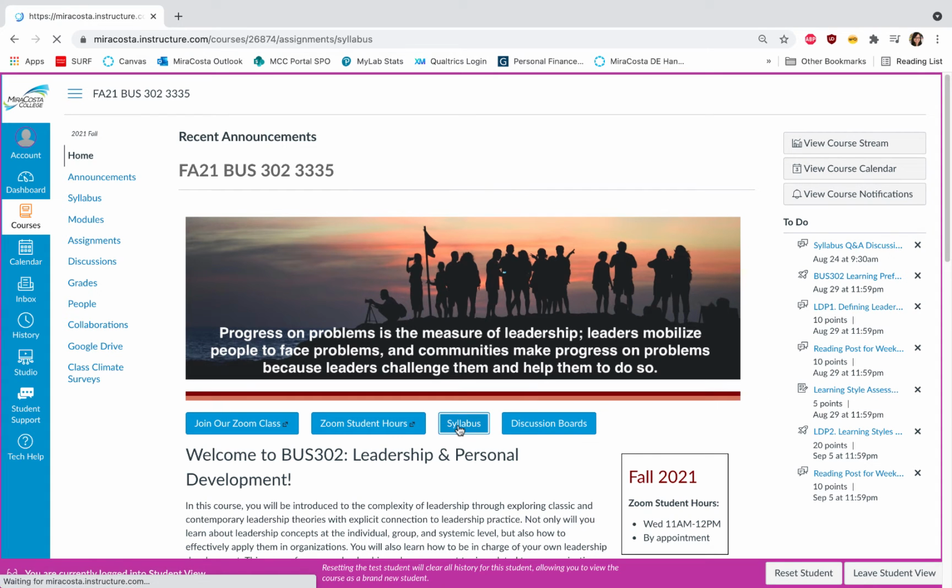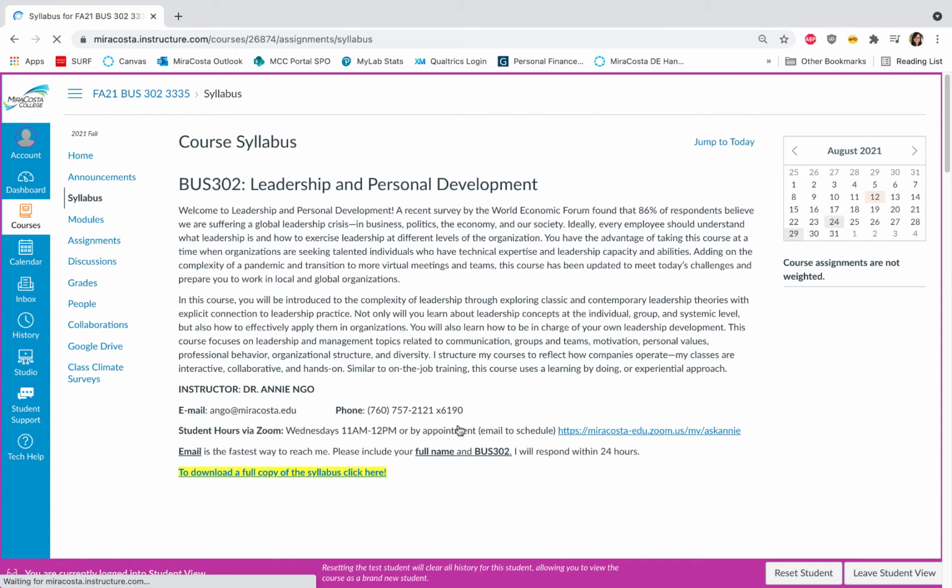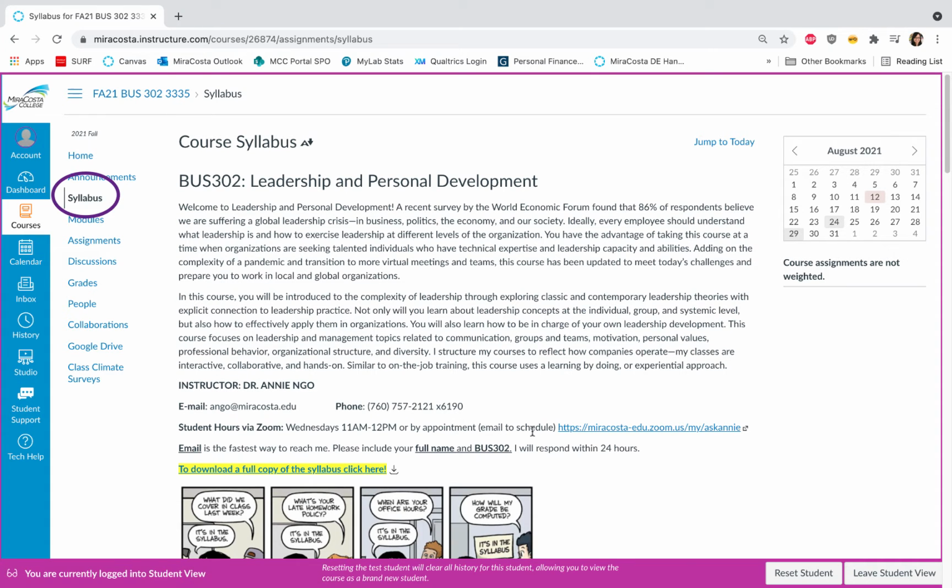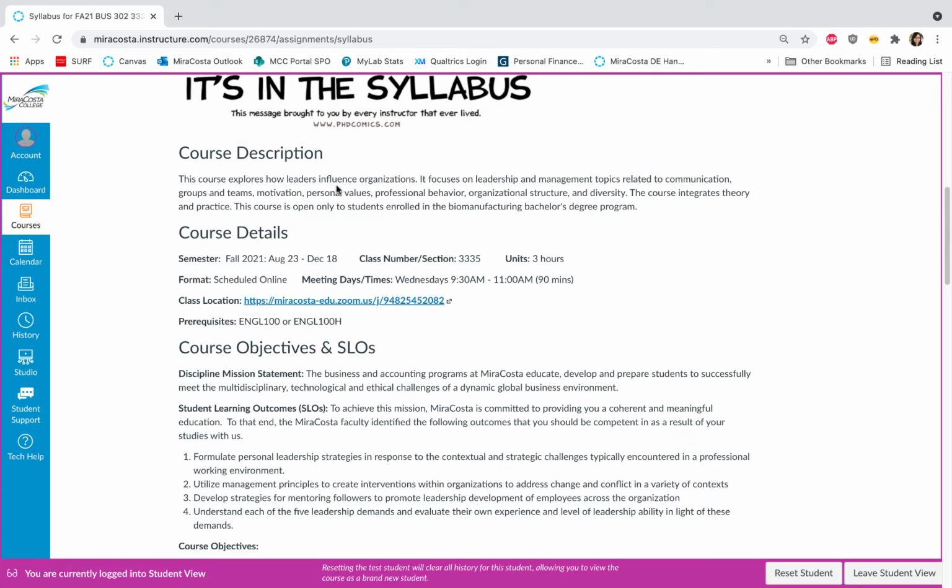Let's click on the quick access button to the syllabus here. Note that you can also get to the syllabus by clicking on the syllabus link in the navigation menu on the left. On this page is a brief introduction to our course, and here's the link to the PDF version of the syllabus that you should download and read carefully. There's also a brief course description along with the details, our course objectives and student learning outcome.